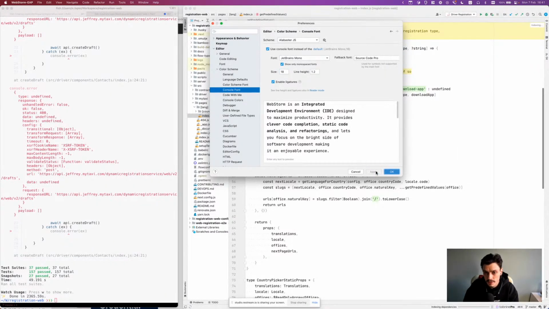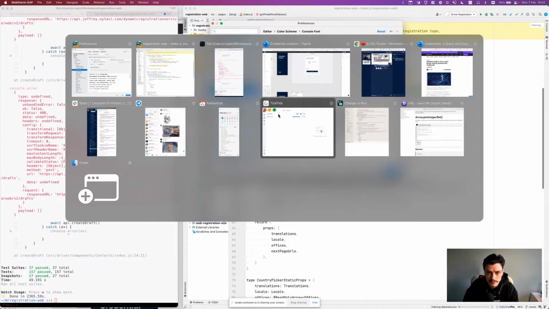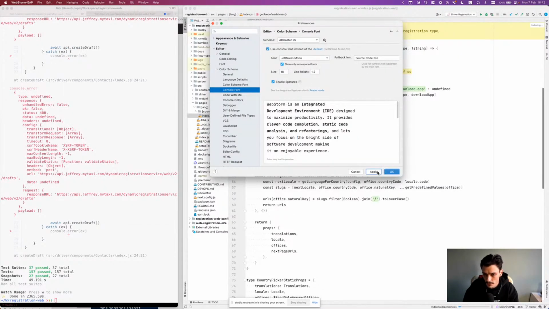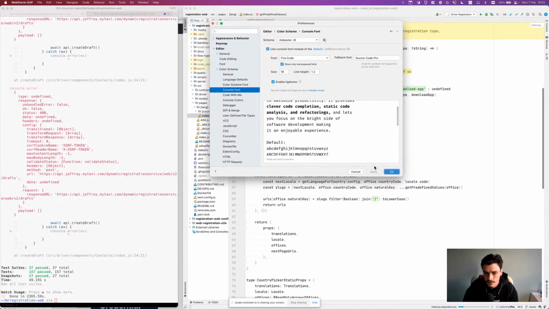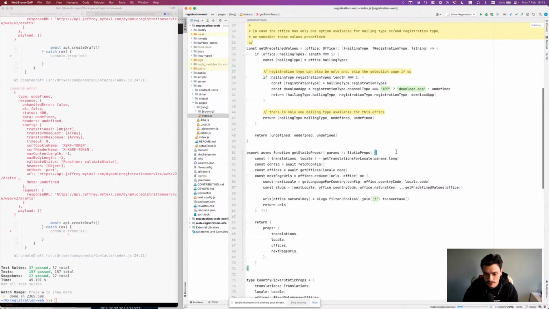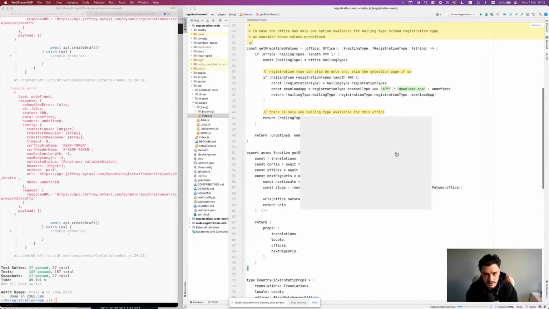Let's see. JetBrains Mono, please. No? Apply. Okay, I'm going to try Vita Code. I'm not sure it changes anything. So, all right, so that's not it.